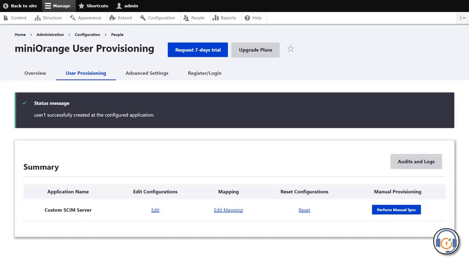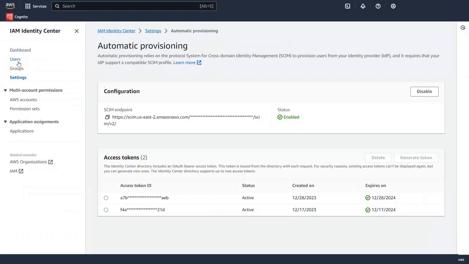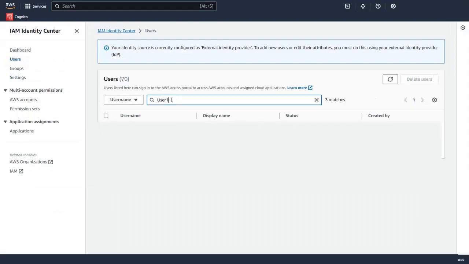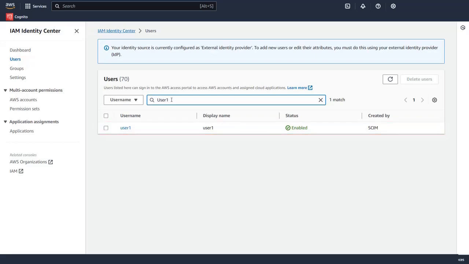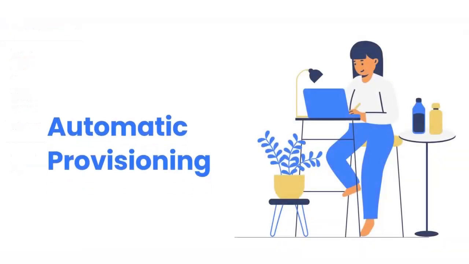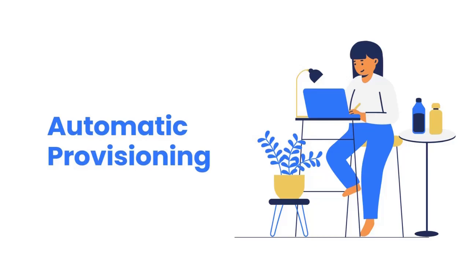You can check the status of the user in the AWS application. Navigate to the Users tab. Search the user. As you can see, the user has been successfully provisioned to AWS. Now, let's see how to configure automatic provisioning.